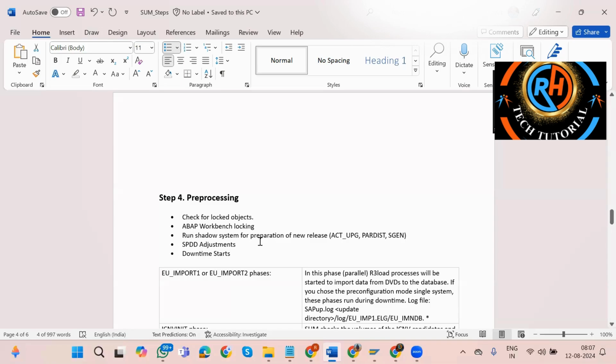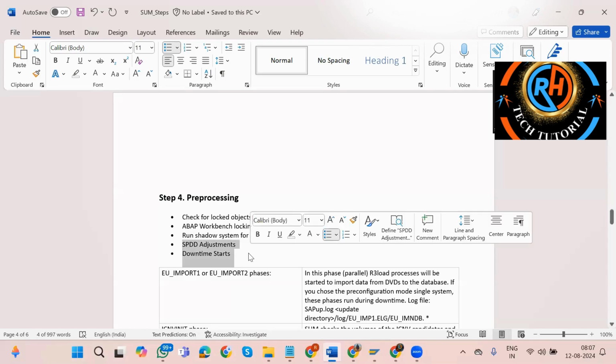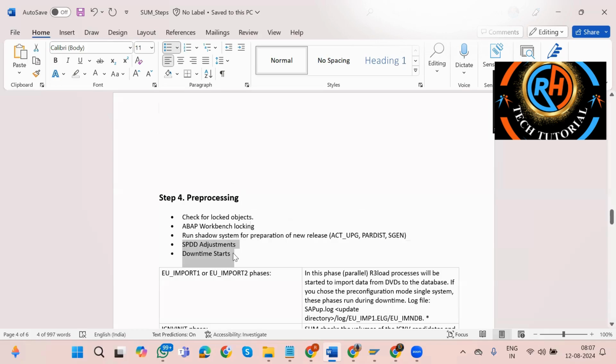Yeah, run shadow system for preparations. This is the shadow system. We'll see the shadow system in a different chapter. We will see how and why we can work with the shadow systems. Then SPDD adjustment. These things are taken care of by ABAPers, who do all dictionary object adjustment as per the SAP requirement. Then here you can say your downtime starts.